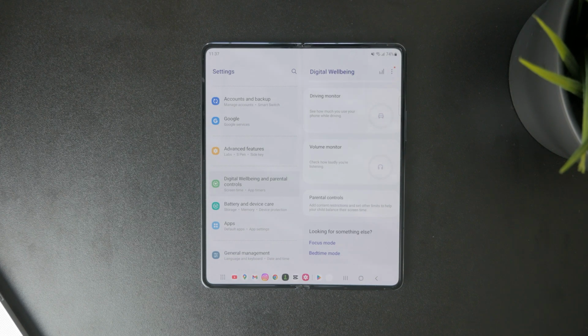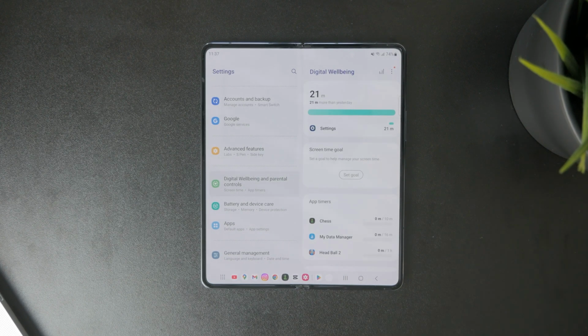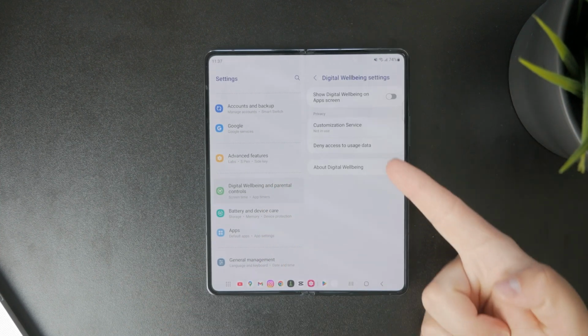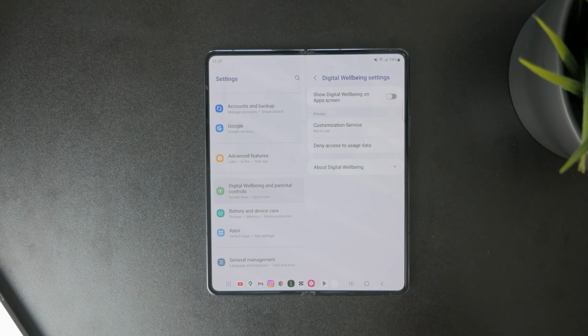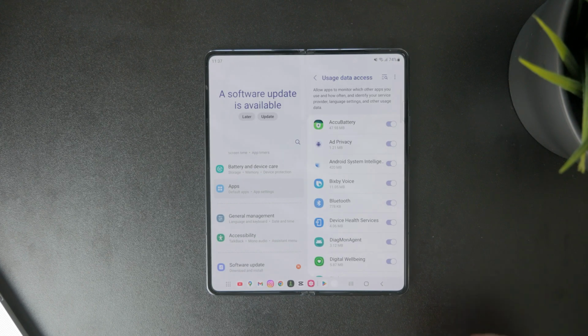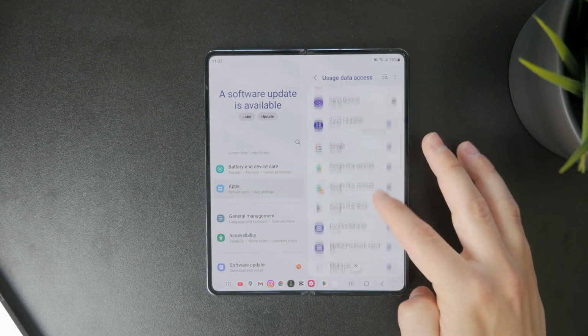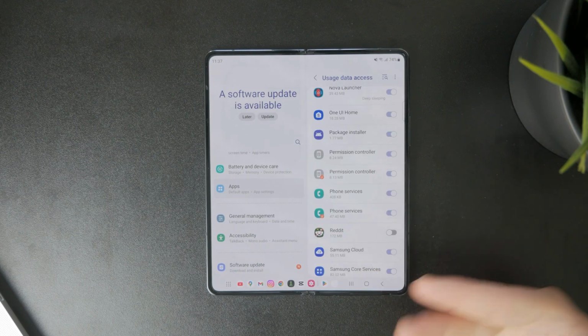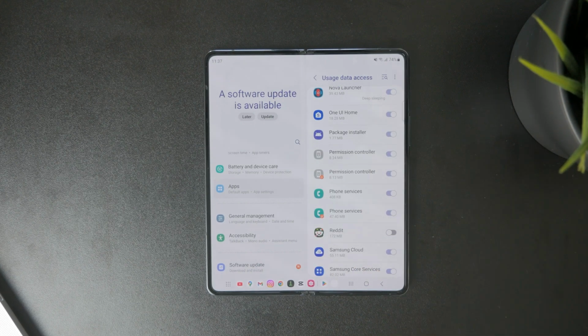Another possibility to keep in mind is that you can tap on the three dots at the top and tap on the settings. And there is an option to deny access to usage data. And when you click on that and proceed by clicking on the settings again, you can find all of the apps and services listed here again. And if you just don't want some things to be used by the parental controls and the digital well-being, well, you can just disable all of these options in here and this will no longer be allowed to be tracked by your phone. So that's how it works.